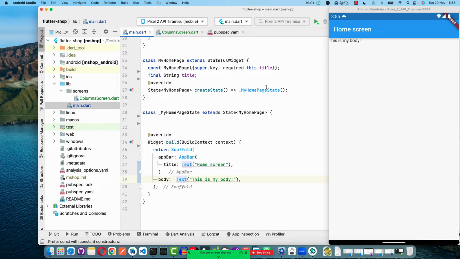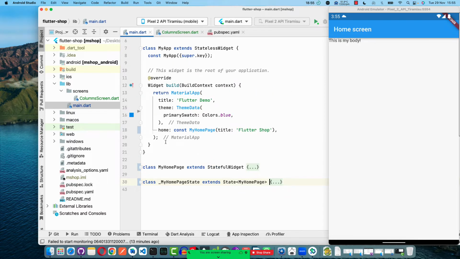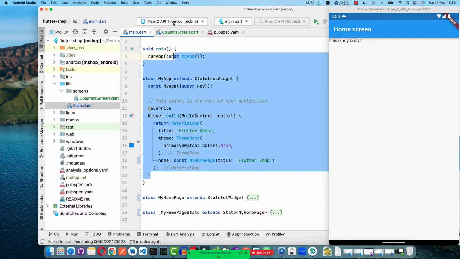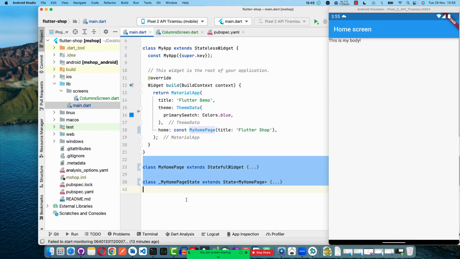So the main part that you're going to copy from, you just need only these two. You don't need these other things. All you need is these two: the one that extends the stateful, and the one that extends the state.